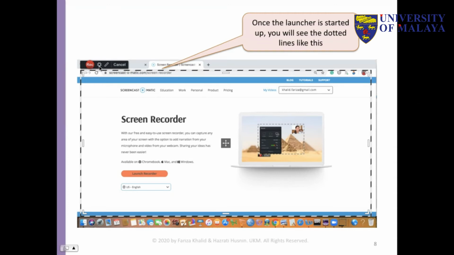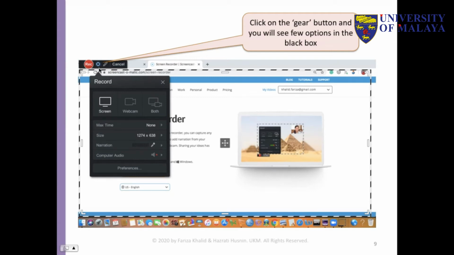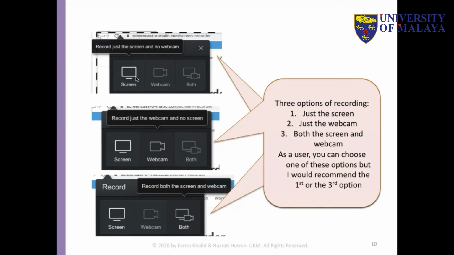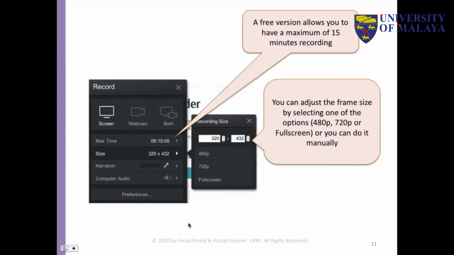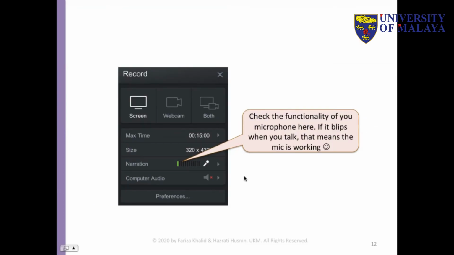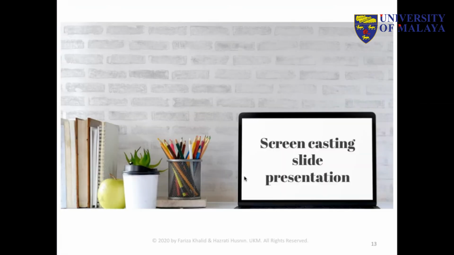We have a setting button here. So this is what I have explained earlier. You have options here, whether you want to use just a screen or just a webcam or both, so you have your screen as well as your video together in your recording. And the free version is only 50 minutes, and then you can adjust it. I think I have to just go through very quickly, and then check the functionality of your microphone, and now you have your slide presentation.